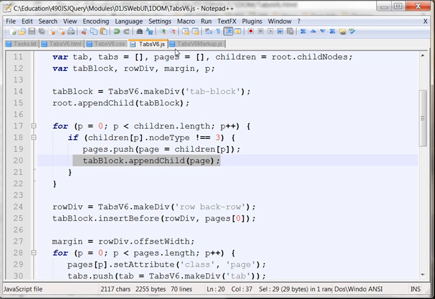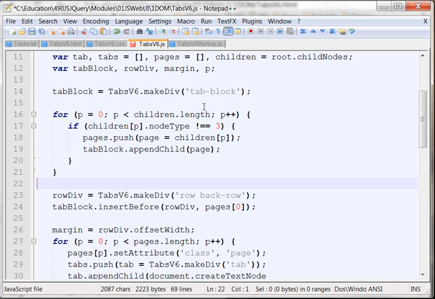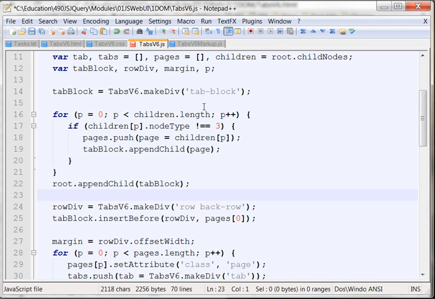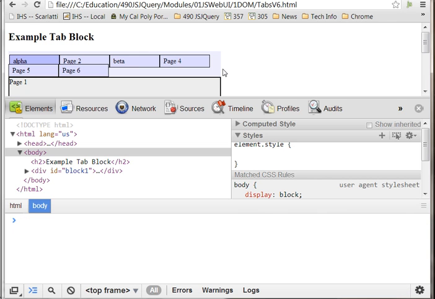Coming back from a pause there, we tried to append tab block, which is the last element of children, to itself. So what we need to do is take the line 15 append child and move that down after the loop, which would now be line 16, thus. And now, when we try it, hopefully, things work. Let's see here, yep, it's all looking good.